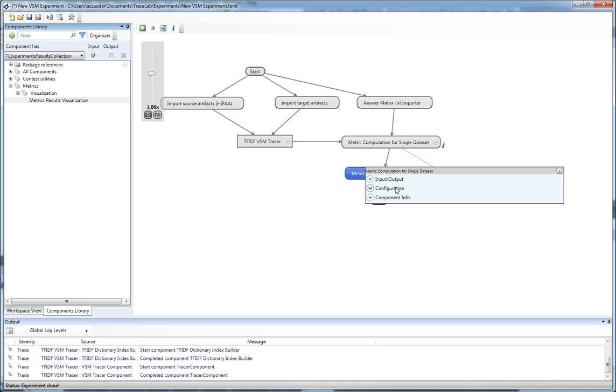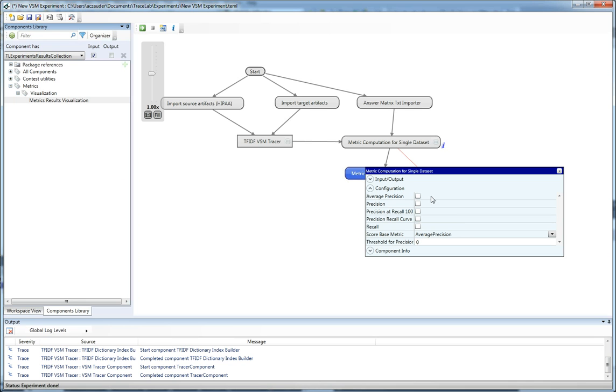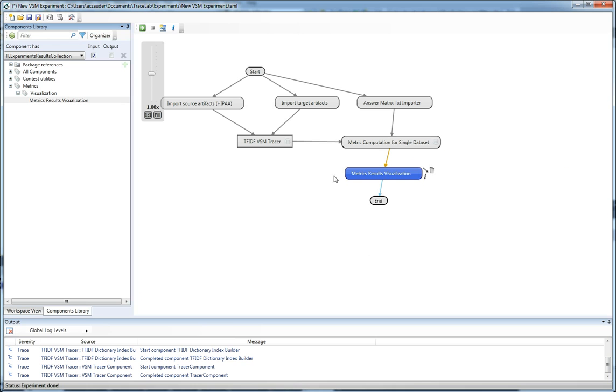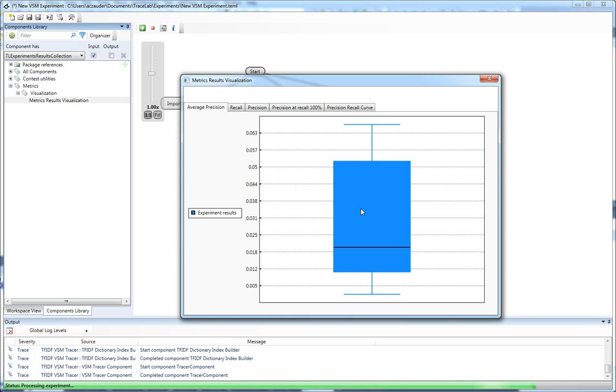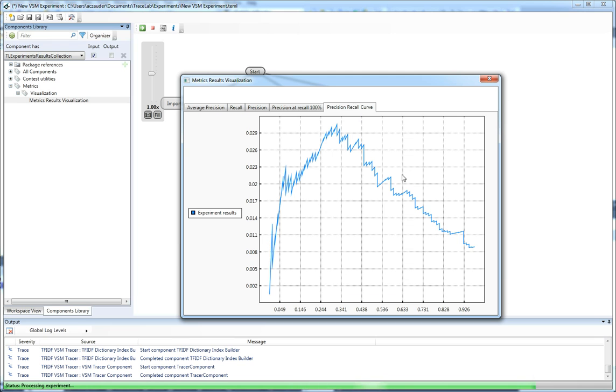One thing also to check out is the configuration of the metrics computation. We can select what metrics are going to be computed. So I'm going to select, in this case, let's say all of them. I can also decide about the threshold for precision, and so on. Once done, we can execute the experiment. If everything was correct, we can view the data and analyze average precision, recall, precision, and so on. Precision recall curve.